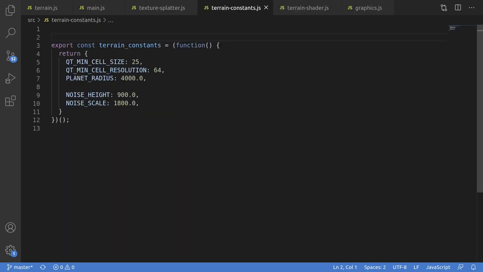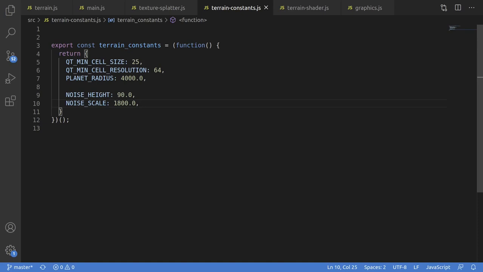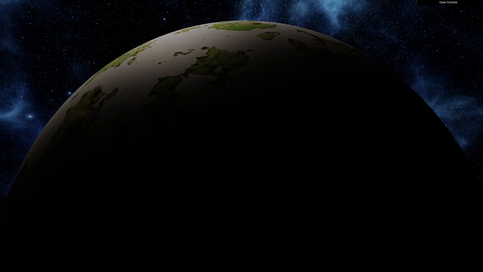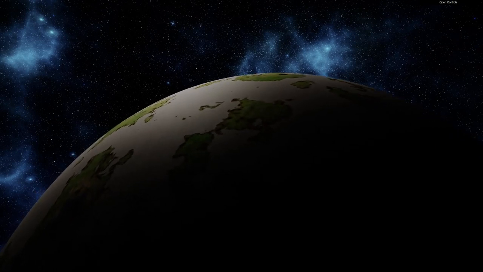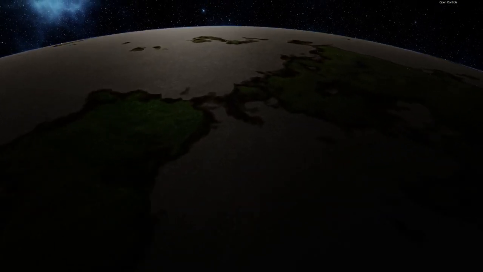Instead, we'll create this terrainconstants.js file and just put everything in here. Now, if we want to go change the terrain height, it's super easy. Just change it here. Now we can load it up and see the change. I can go back in here, change the radius of the planet from 4,000 to 8,000, and voila, again, it's all good. Even the scattering implementation picks up the changes.